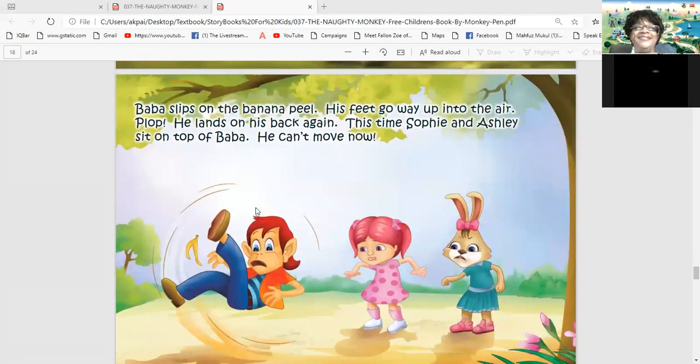He slips. Baba slips on the banana peel. His feet go way up into the air. Plop, he lands on his back again. This time, Sophie and Ashley sit on top of Baba. He can't move now.